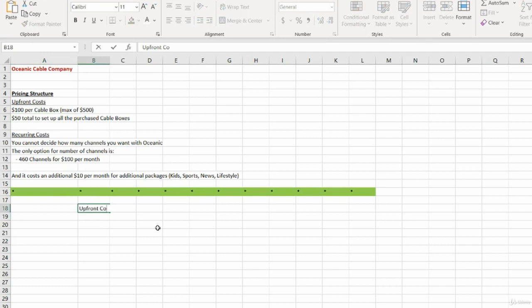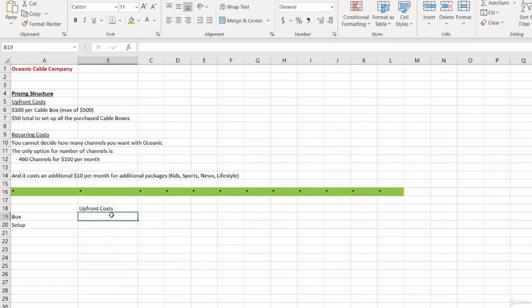Upfront costs. How much does the box cost? How much does the setup cost? And for this, I'm going to do this equals, and if you remember, we named those ranges. So this is going to be the number of cable boxes. That just refers to that range, the number of cable boxes that we already named earlier. And I'm going to multiply that by 100.